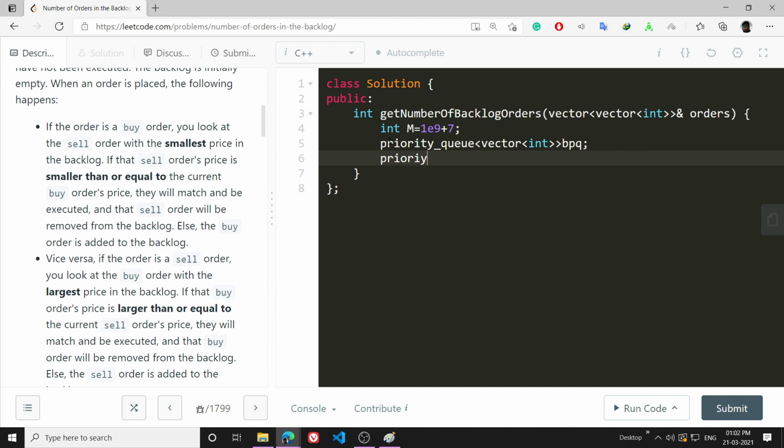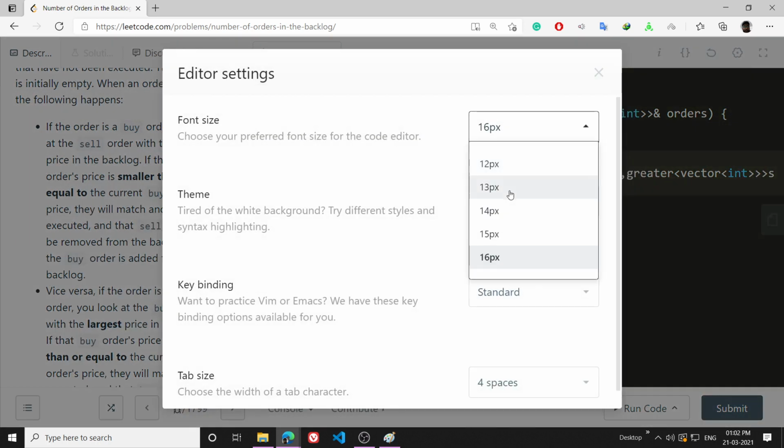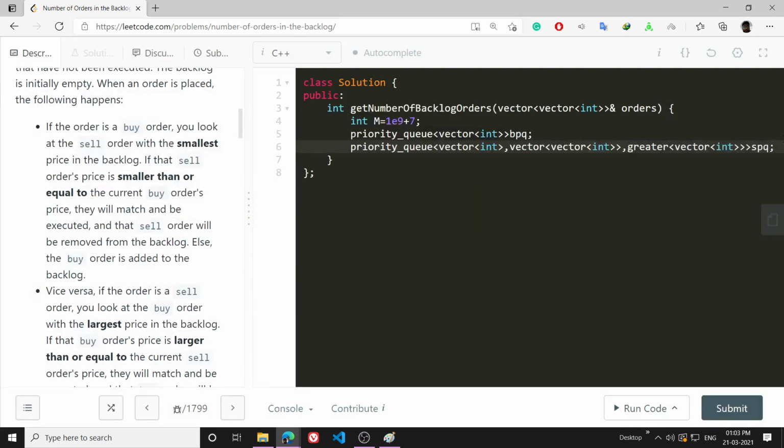And one will be our min heap, priority_queue of vector int. To make a min heap, along with this you have to write two other things: vector of vector int and greater. Let's name it spq. What you have to do in this vector and greater is just copy and paste them. I think I should decrease the font a little bit. Okay, now it is fine. So I have made my two priority queues.